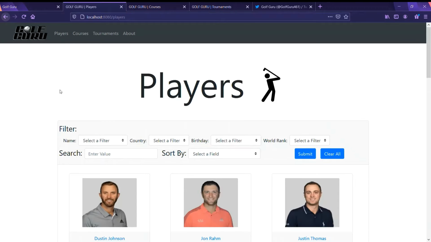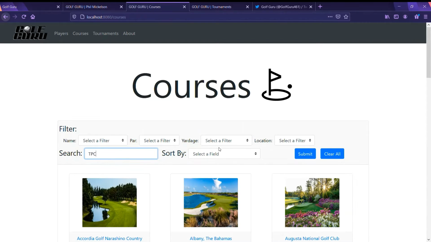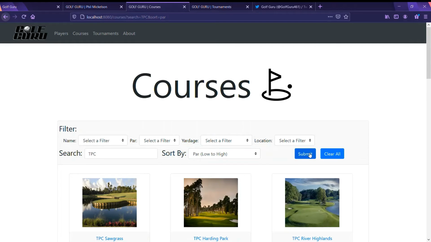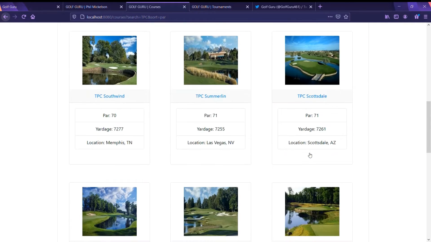Okay, now let's look at searching. Let's start with the players. Let's say I want to find a player with the name Phil. I'm going to go over, hit submit, and I get 2 results, Phil Mixon and Chandler Phillips. Both of those are correct. For courses that contain the name TPC, I'm going to sort it from low to high, and there you go. All the courses that are TPC associated.